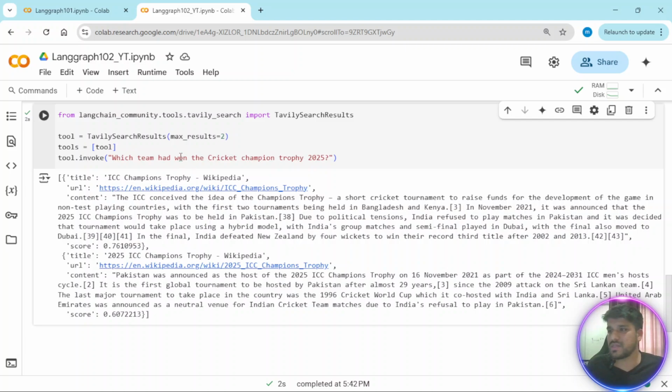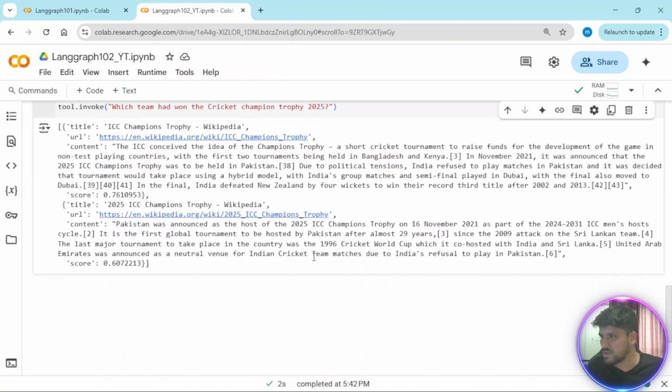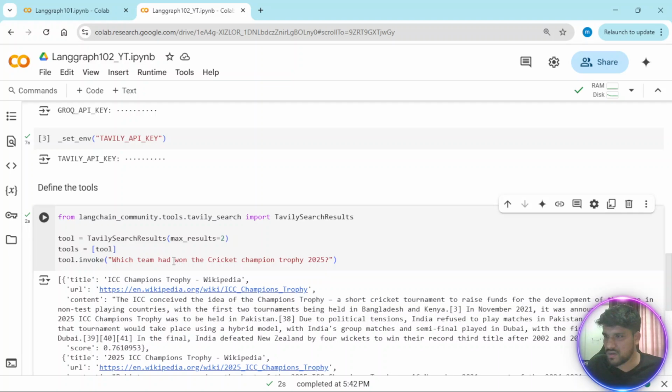Now great. See, which team had won the cricket champion trophy 2025? We can see Wikipedia and 2021, it has given Pakistan as the host of 2025. Great. So it's mentioning something about 2025 ICC champion trophy, cricket development. Something is coming. It announces the number, and it is the first tournament in Pakistan. So when India represented, something is coming about who had won the final.